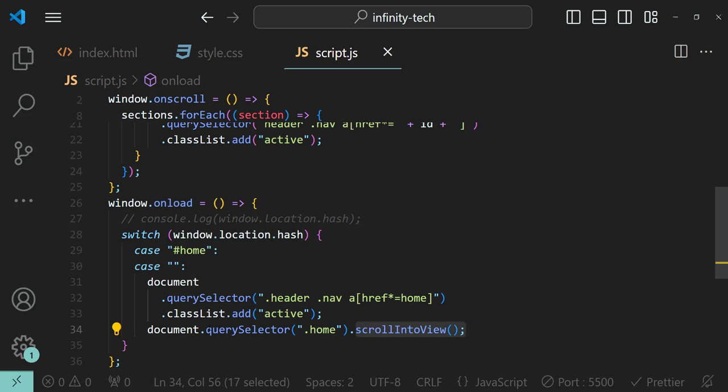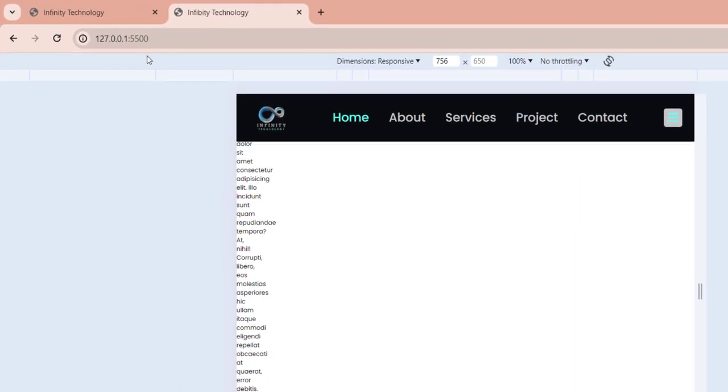What this will do is that if this section with this class name home is not visible in the browser window, the scroll bar will move up or down depending on where that section is and where the scroll bar currently is, and it will bring this home section into the viewport window. So let's give it a try, even though we still have to define other cases, but it should work at least for the home section.